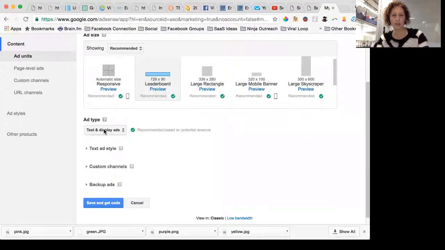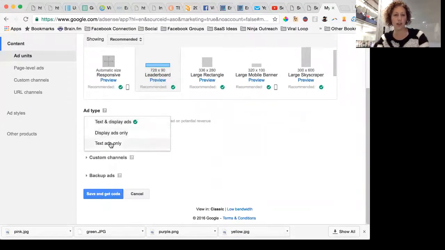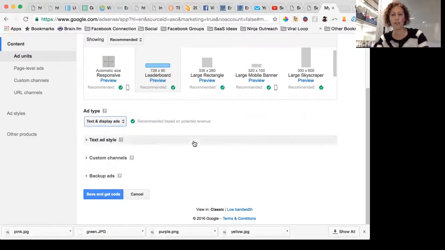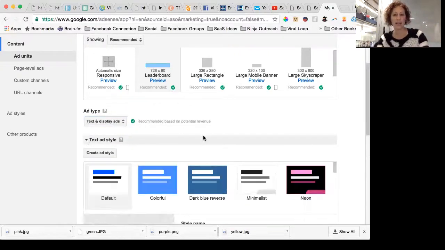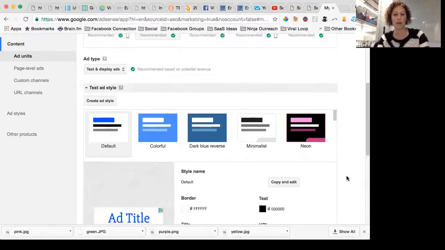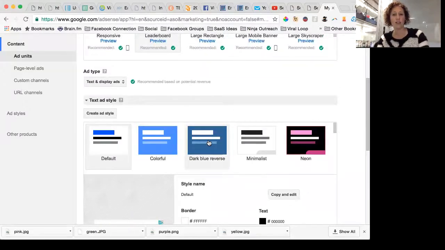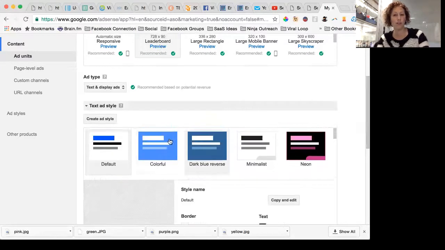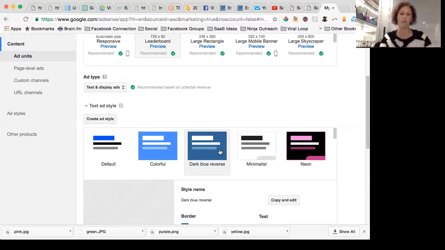Ad type, you can choose your ad type. You can choose to do display ads, which are like images, or you can do text and display. I like to do both because then you can get traffic however you like. Text ad style: here you can choose to match it with your site. If you've got a special color theme on your Viral Loop website, you can fit it in, and you'll get better conversions if you can tie it in with your theme design.